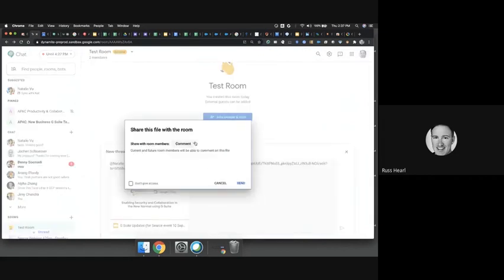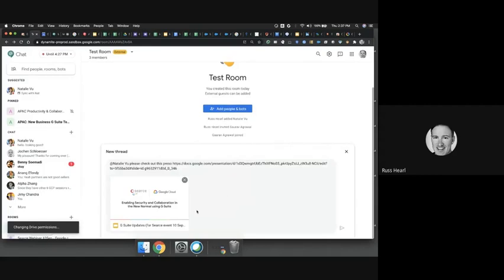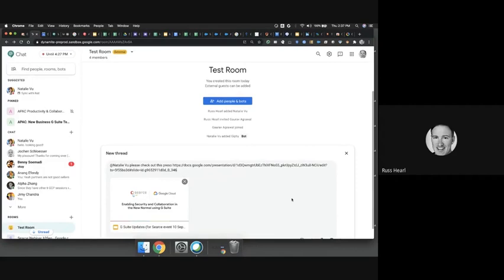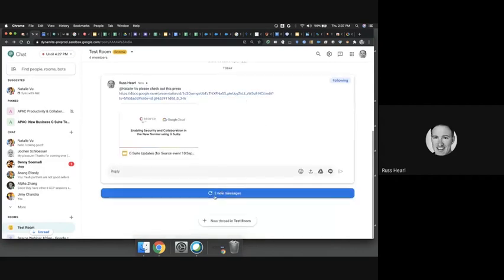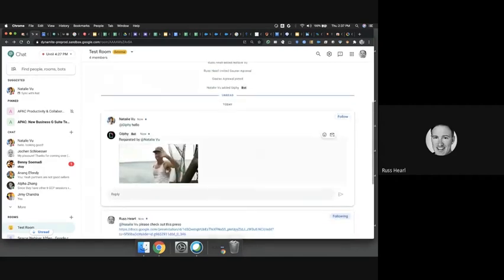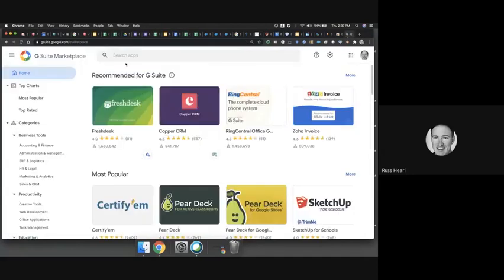And what it's going to do is look at the rights management of the file, and it's going to say, do you want to give access to the people in this room to view, edit, or comment on this? I'm going to go ahead and select edit, and now they're going to have access to this Google slide. So it's as easy as that to collaborate around files. And now you can see Natalie's also used a bot. There's a series of bots that are available. You can find them in the G Suite Marketplace. Many of them are free, by the way.